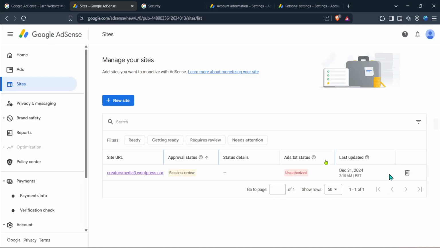Now, locate the specific site you want to remove. Review your list carefully and select the one you wish to delete from AdSense. If you manage multiple sites, double check that you're choosing the correct one, as this action will permanently detach the site from your account. Once you've selected the correct site, find and click on the Delete button.